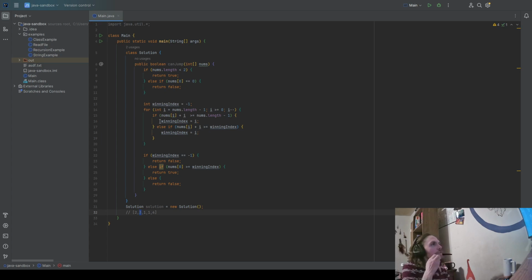So if the value plus i is greater than nums.length minus 1, so if the current index you are on right now and the distance you can jump, which is the value inside, is greater than the last index, so if you can make it from there, then you're good. So it takes into account what index you're at and how far you can jump.